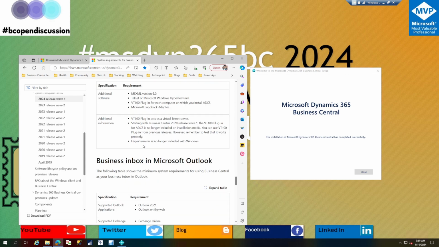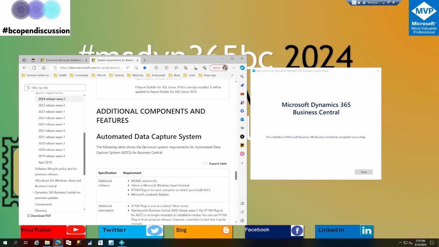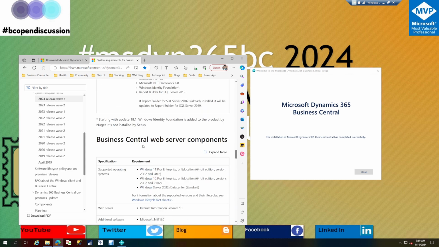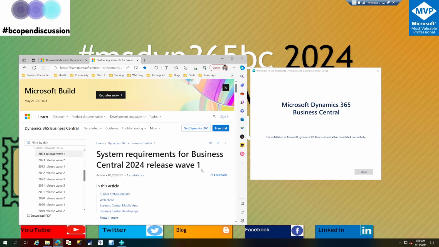And these are optional: ADCS, Outlook and other things. But let's talk about the minimum right now from an operating system perspective. So if you are a developer and planning to install all these components on your machine, then you surely need Windows 11 or Windows 10 of these three versions: Pro, Enterprise or Education Edition with 64-bit edition. And everything else will just be part of the installation.